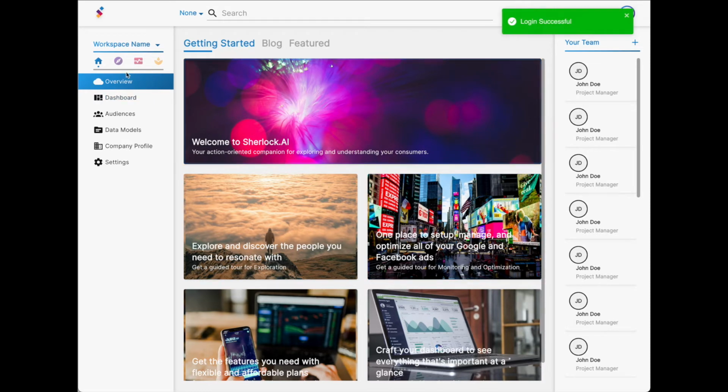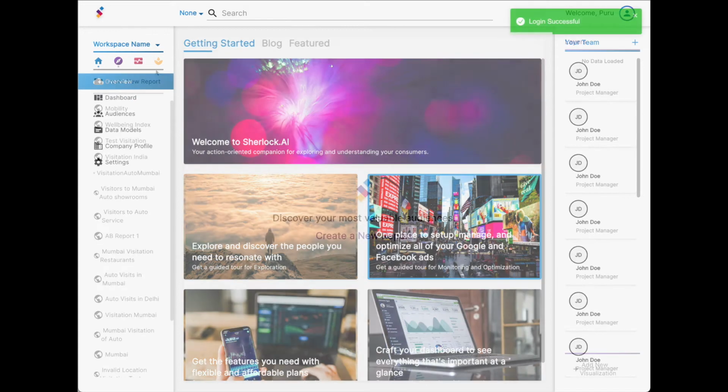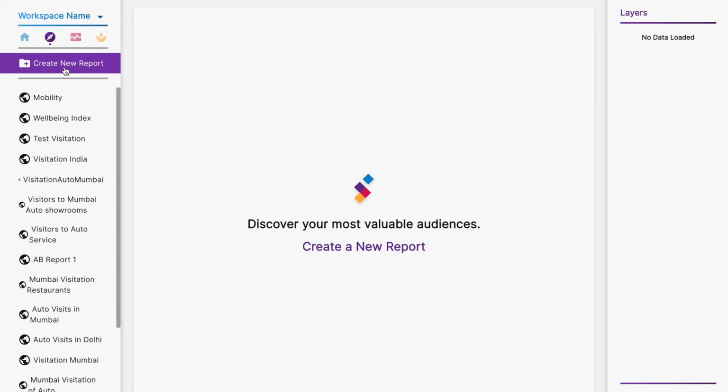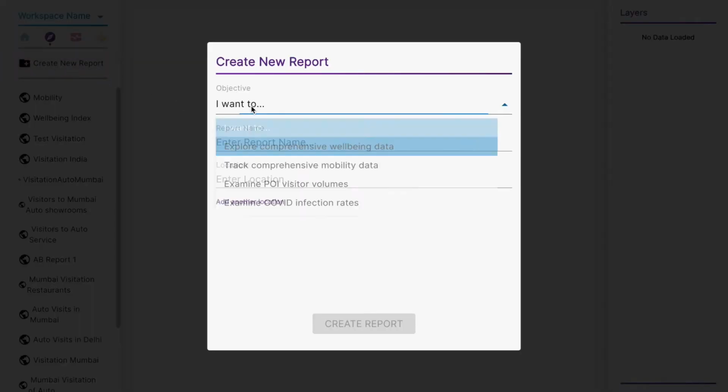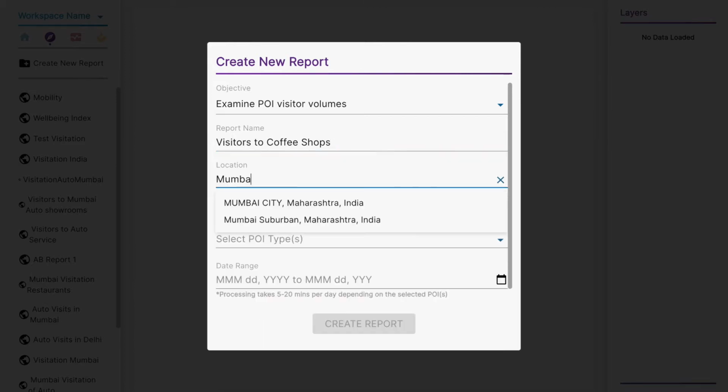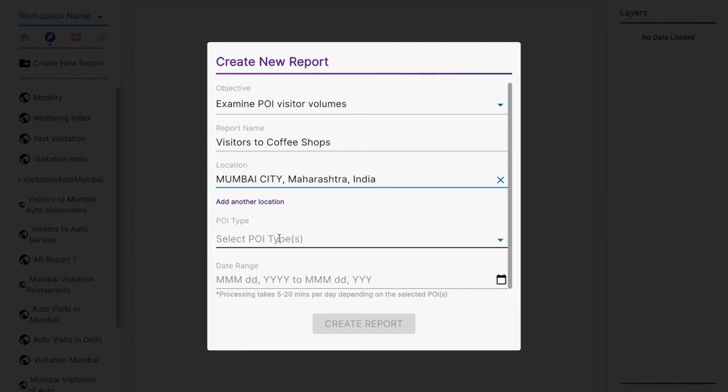Once you're on the home page, you can navigate, and assume you are a coffee shop in Mumbai and you want to understand consumer behavior of people who visit coffee shops, and most primarily your competitors. You could just navigate to create new report and fill in all the details as is being shown here, and you're off to the races. You get a report of all the consumers who consume coffee and who visit your own store as well as competitor stores, and understand their behavior, and then be able to target them in a precision targeting manner directly through Sherlock.